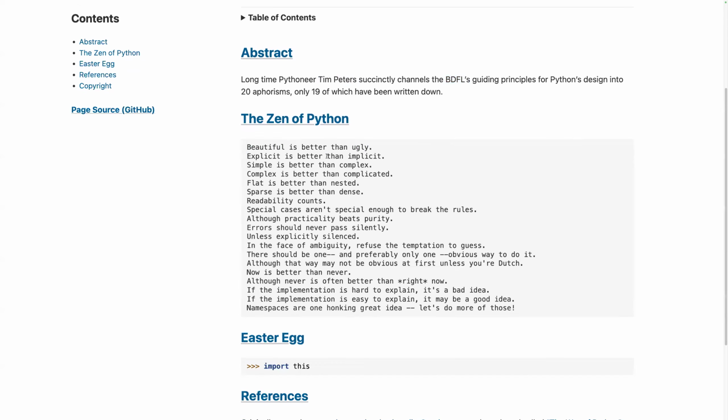Beautiful is better than ugly. It's better to be explicit than implicit. Simple is better than complex. Complex is better than complicated. Flat is better than nested. Sparse is better than dense. Readability counts. Special characters aren't special enough to break the rules, although practicality beats purity.